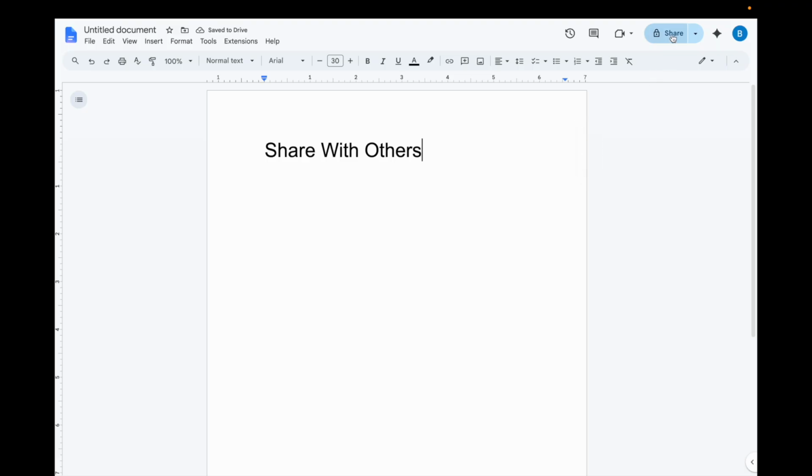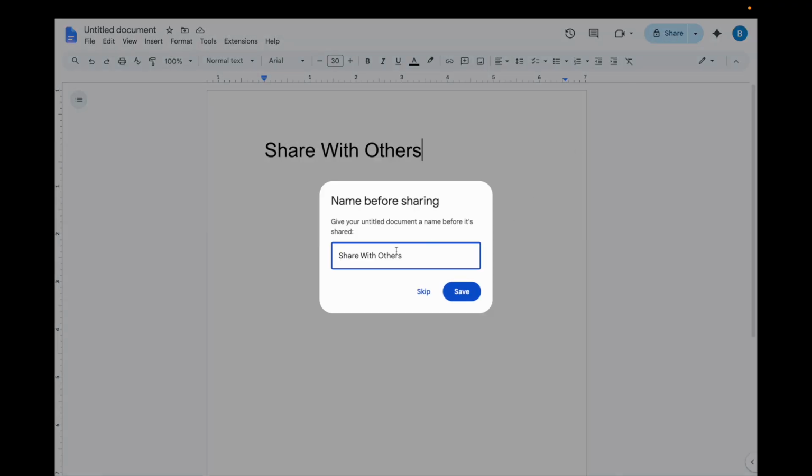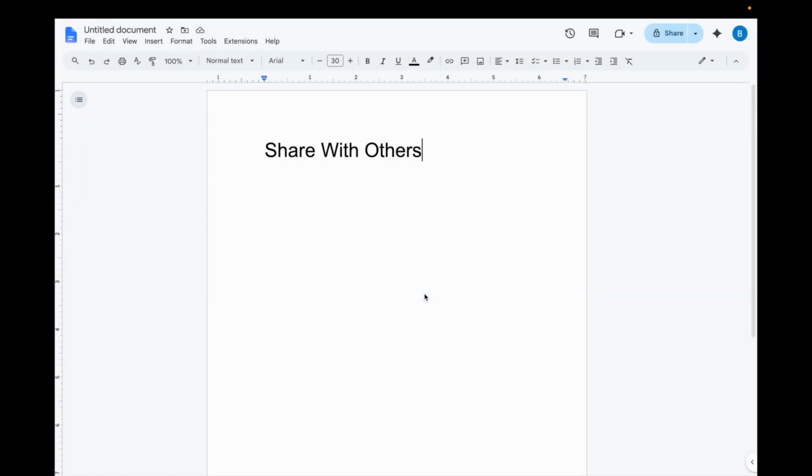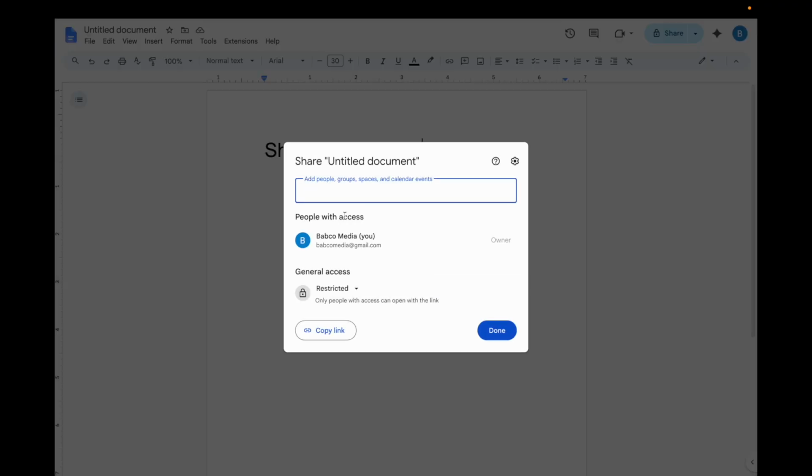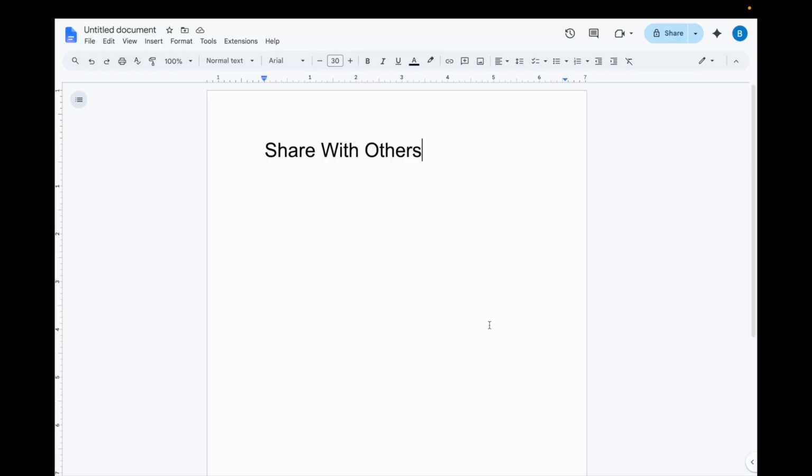The simplest way is to go to the top right, press on Share right here. Go ahead and name it, of course. I'll just go ahead and press Skip. Then once you're on this page right here, you can go ahead and add people by their username, by their email address, etc. You can also go ahead and grant the access. So if you want to change this to someone that has the link, you can go ahead and share it by copying the link, turning this on, and just going from there.